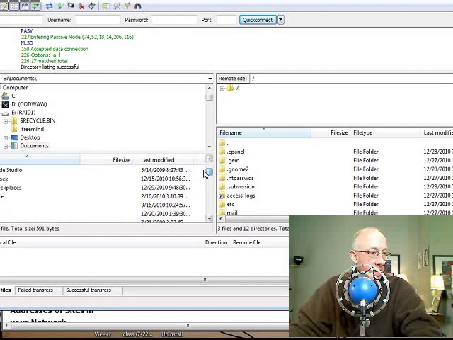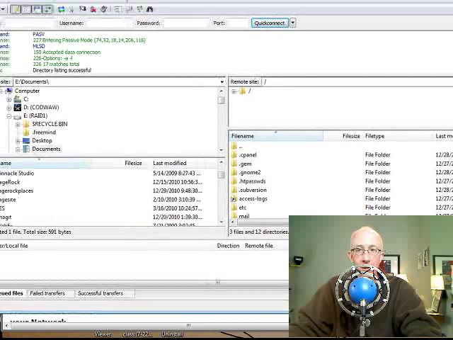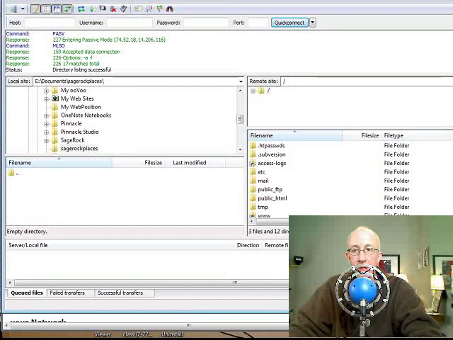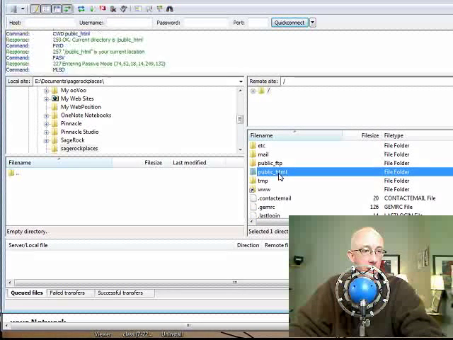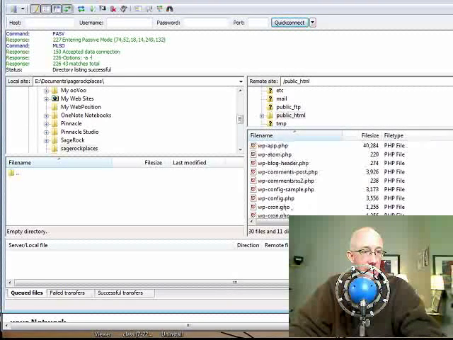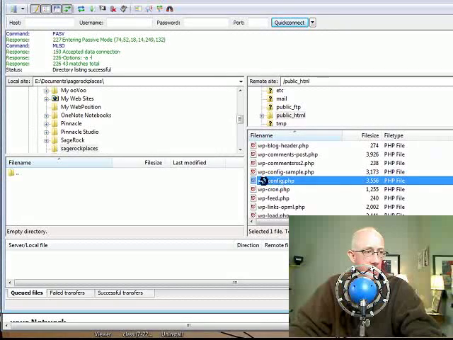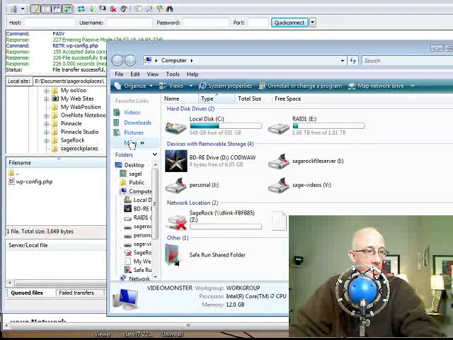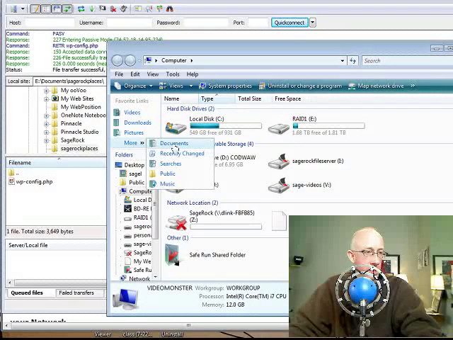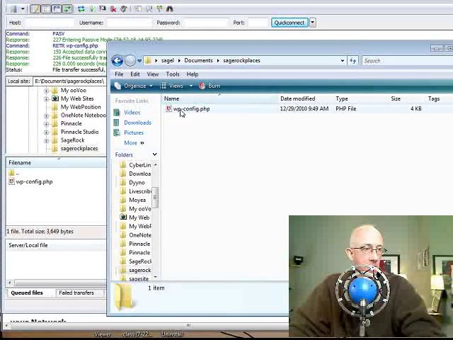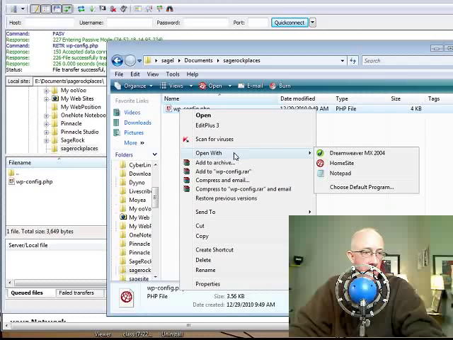Now I've just created a folder called SageRock Places. I'm a little off screen here, sorry about that. Here it is, and over here I have connected into SageRock Places in my FTP, and I'm going to go to public_html. That's where my stuff is, and you'll see down here that wp-config is right here. I'm going to drag that over here, and then open this up in some sort of editor. I'm going to find it here, SageRock Places. In this case, I'm going to use HomeSite.